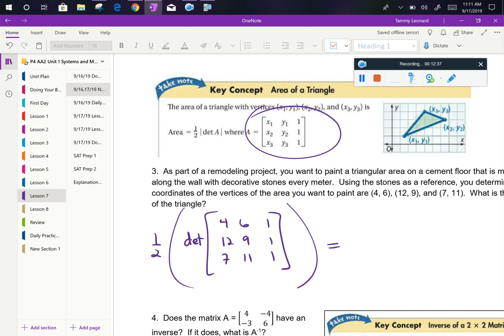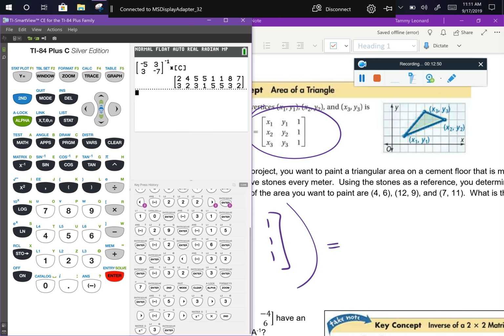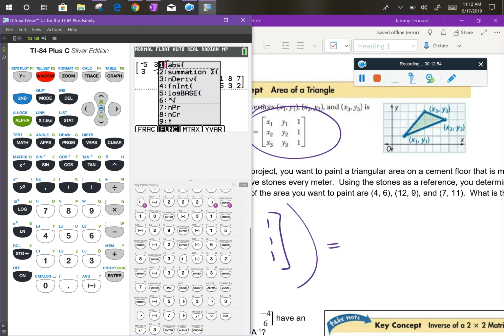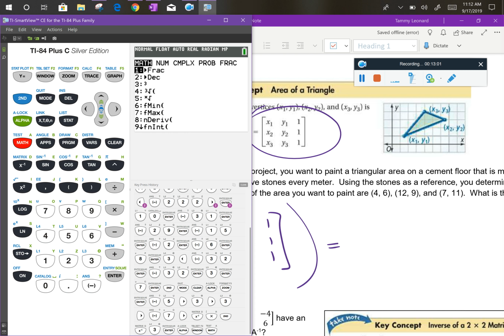Question? Yes, but doesn't it have to be absolute value instead of parentheses? Only if the determinant's negative, but yes. So there is a feature in your calculator. So if I go back to the calculator, I think alpha window. Yep. With alpha window, there's the absolute value right there. You can also find it under math. If you go math, number, there's the absolute value.